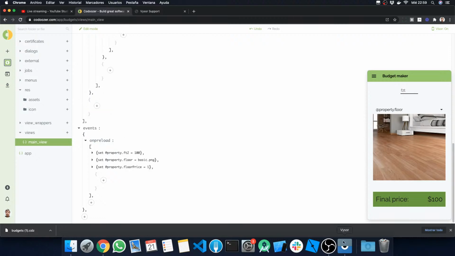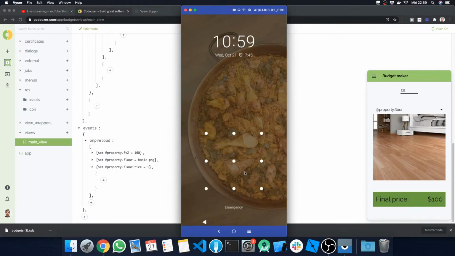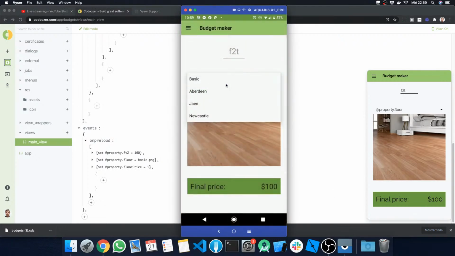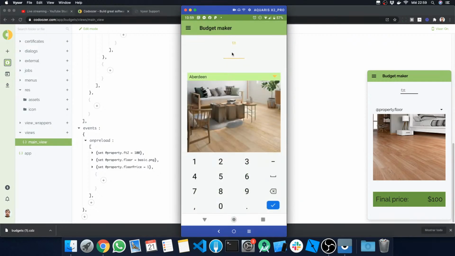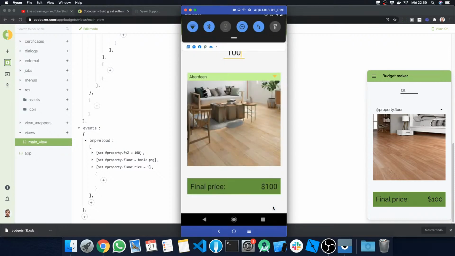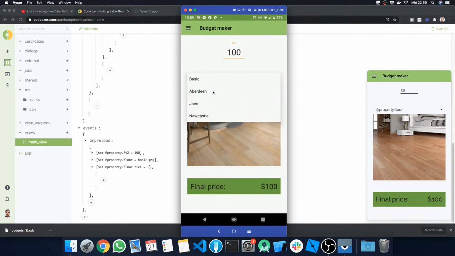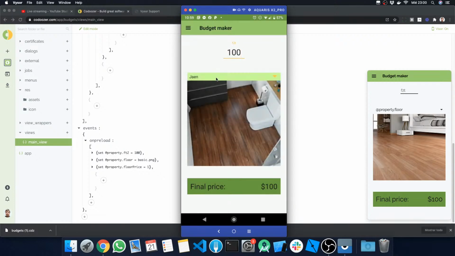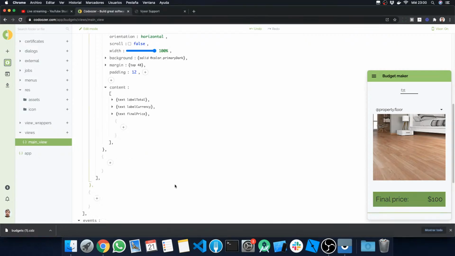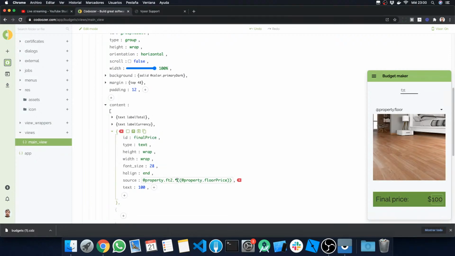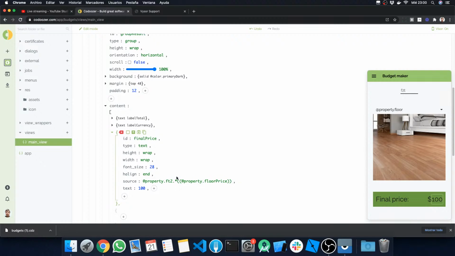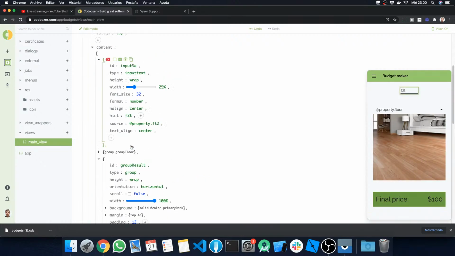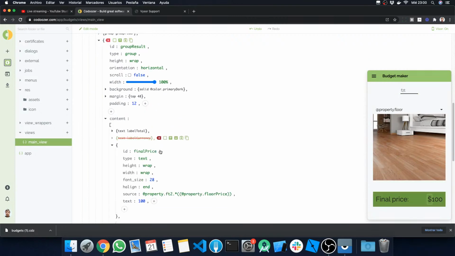Okay, but anyway, let's select Aberdeen, and here let's add like 100. Oh, it's not working. I did something wrong, I guess. ft2, ft2, floor price.